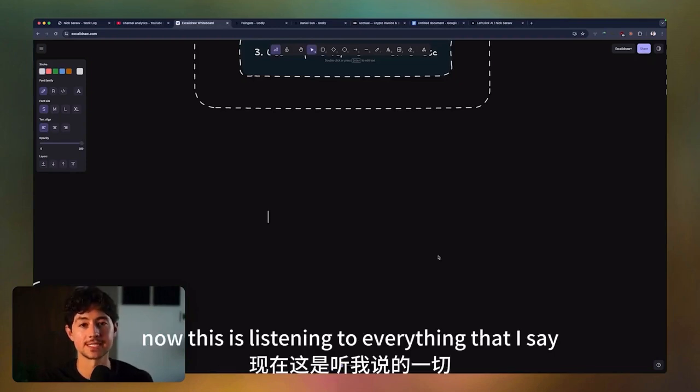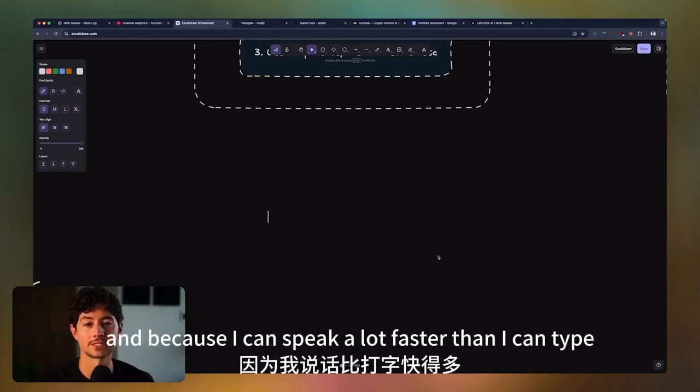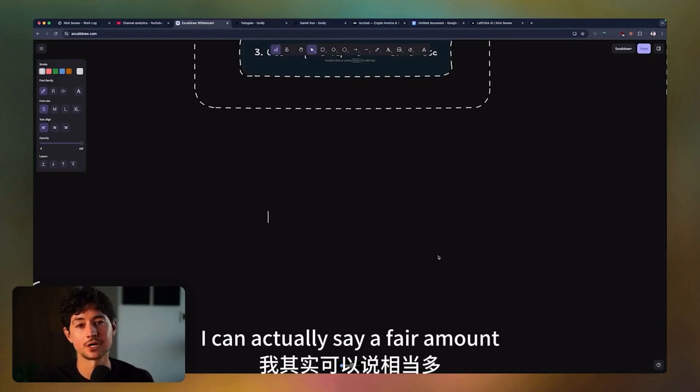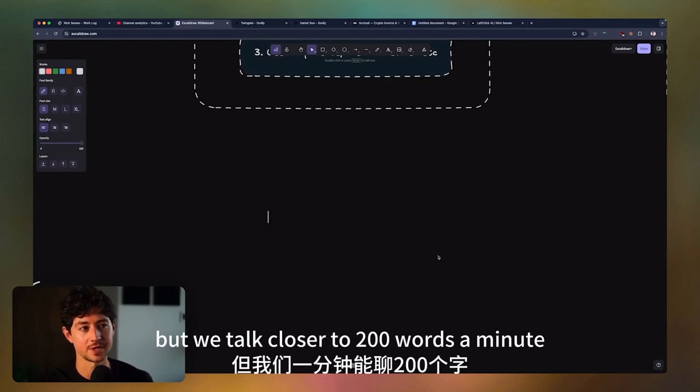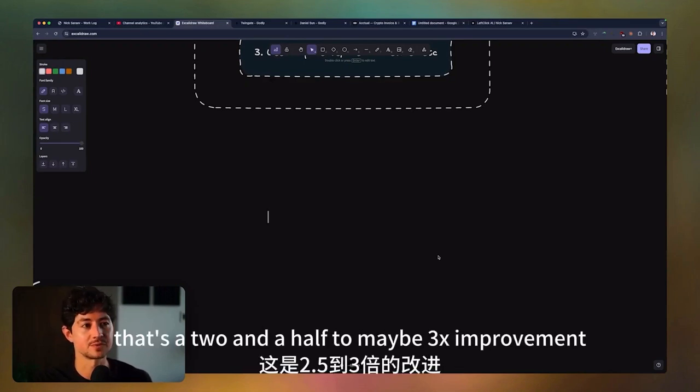Now this is listening to everything that I say, and because I can speak a lot faster than I can type, I can say a fair amount in a pretty short period of time. Most people type at between 50 to maybe 70 words a minute, but we talk closer to 200 words a minute. That's a 2.5 to maybe 3x improvement.